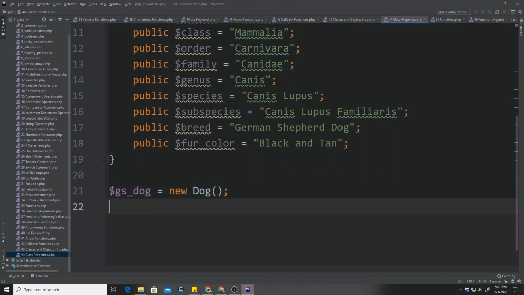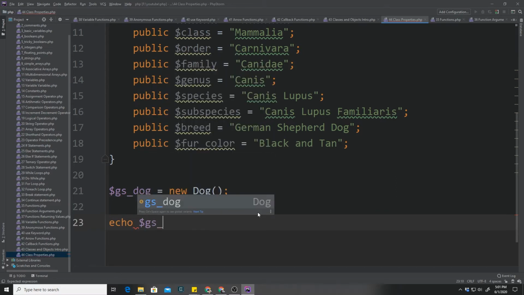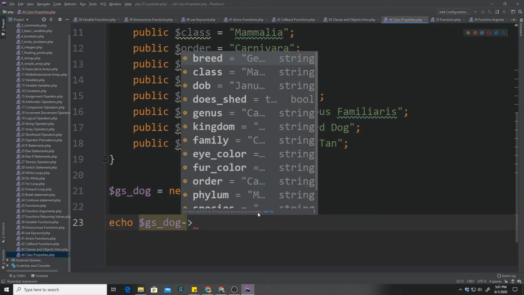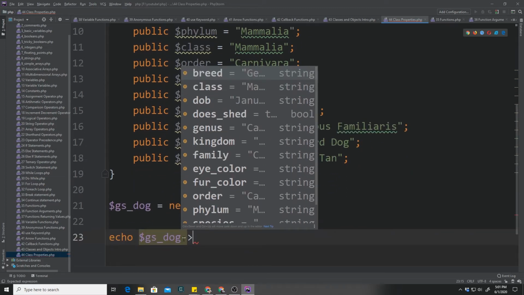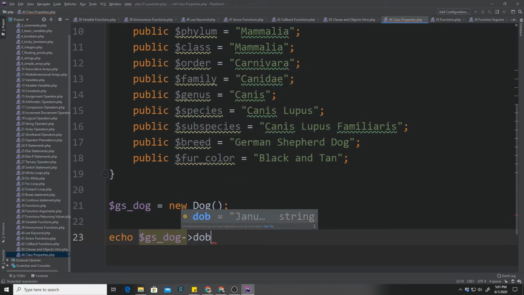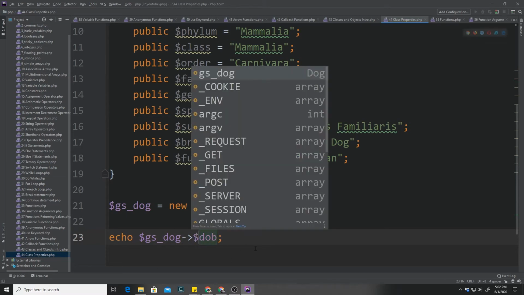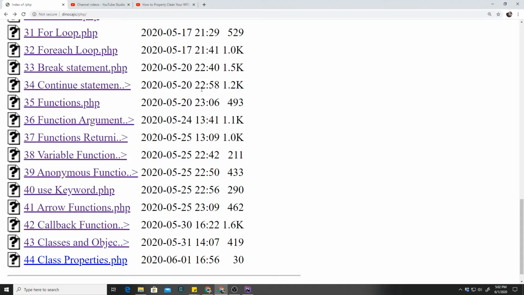Since the visibility of the properties is set to public, we can access and modify the properties by using the object operator. So we can say echo gsdog and then our object operator. As you can see, it's already telling us, here's a bunch of stuff. Now, even though inside the class we use the dollar sign, once you're accessing it with the object operator, that dollar sign is dropped. So we can say, for example, date of birth, and that's how you would access date of birth. You would not put a dollar sign in front of the date of birth. So let's go to the browser, open up class properties, and there we have it, January 30th, 2017, which is exactly the result that we were expecting to get.